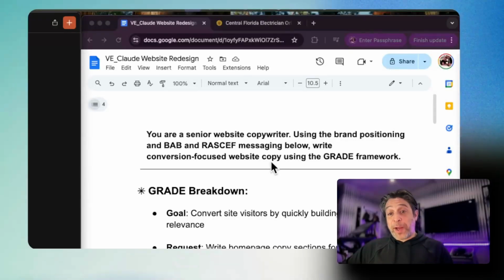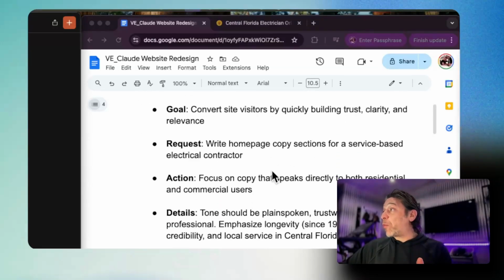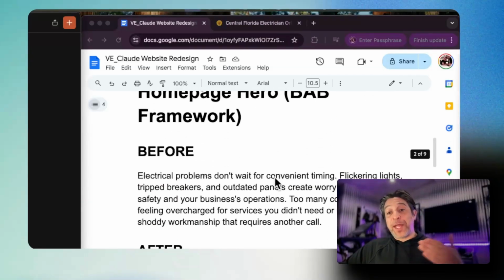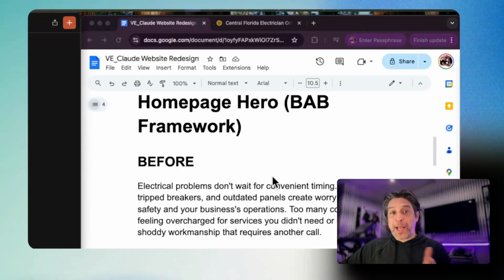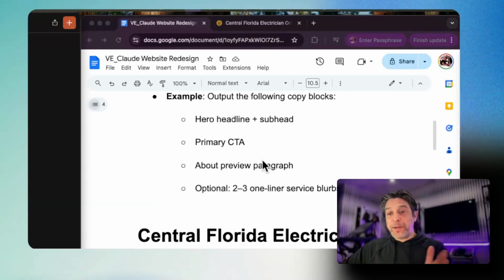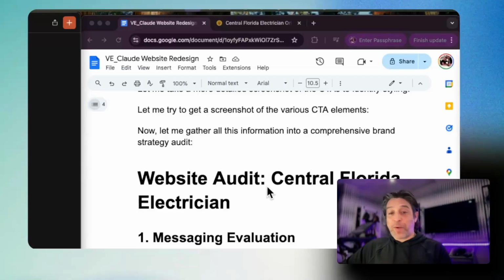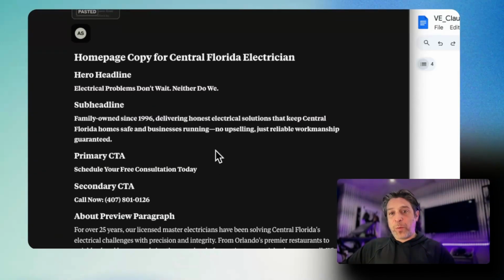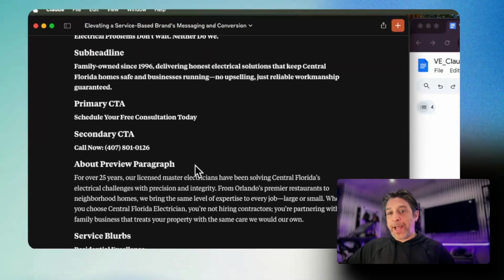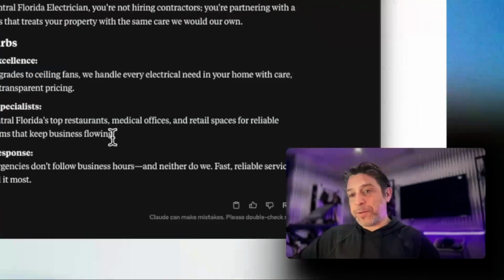And now we're moving on to GRADE, and GRADE is going to take the output from both prior prompts, apply this following framework. We have a distinct goal, a request and action, details and examples, and use that to create converting copy and copy that is ready for our homepage. I've taken this prompt along with the framing prompt. I pasted the RASEF and BAB full output down below, and now I'm going to put this directly into Claude. It's writing our new website copy right here. We've got a hero headline, a subheadline, primary call to action, secondary call to action, even has the correct phone number, about preview paragraph, and service blurbs. Amazing.